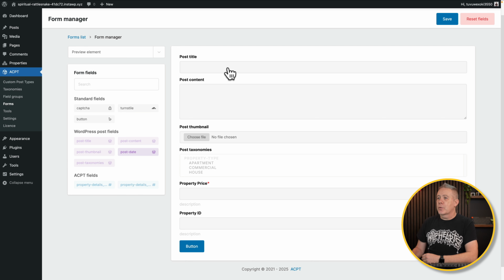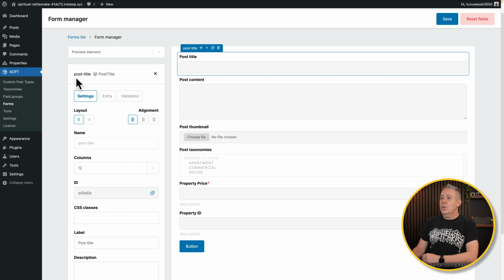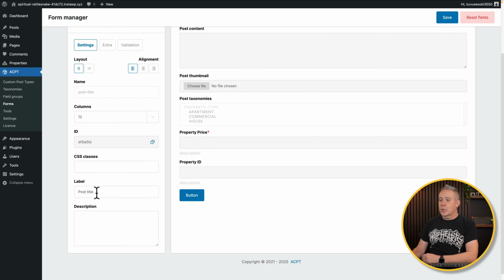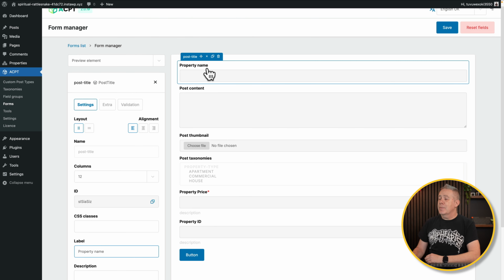However, if we click on, for example, our post title, that now opens up all the options that are relevant to it. So for example, our settings, extra, and validation. So you can now customize this if you want to. So you could change the name, set your CSS classes, your labels, and so on. So what we'll say is property name. As you can see, that now updates the label, so it makes something a little bit more sense.